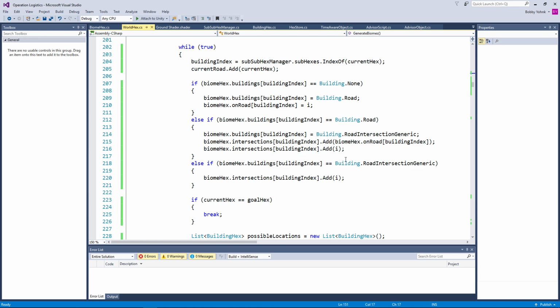We turn this into an intersection if it's a road and we are intersecting into it. We turn it into a road intersection generic, and then we add into the intersections biome hex on road building index, and then we also add in I. Otherwise, we just continue piling on by adding I. So it can be essentially a 1, 2, or 3-way intersection, and then we just know what roads we're on.